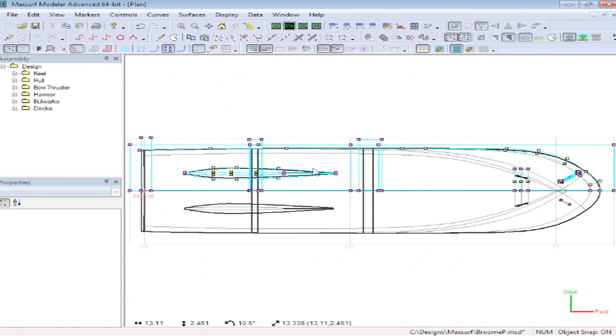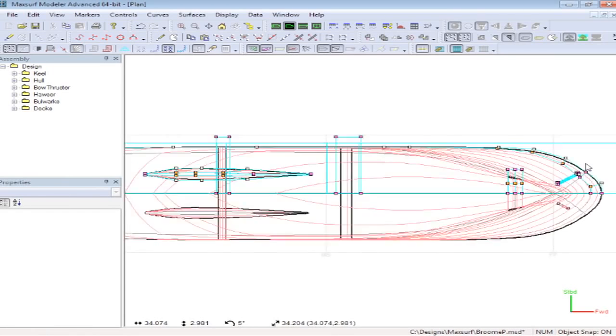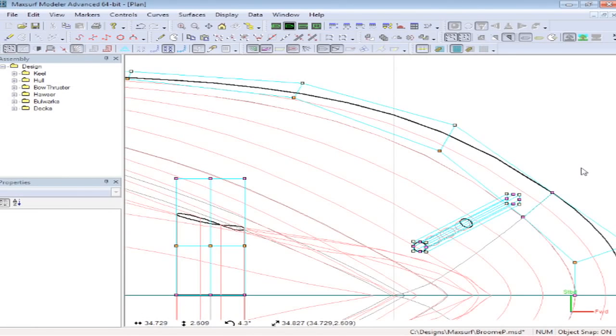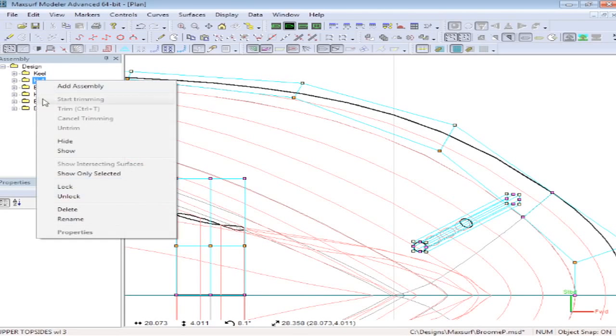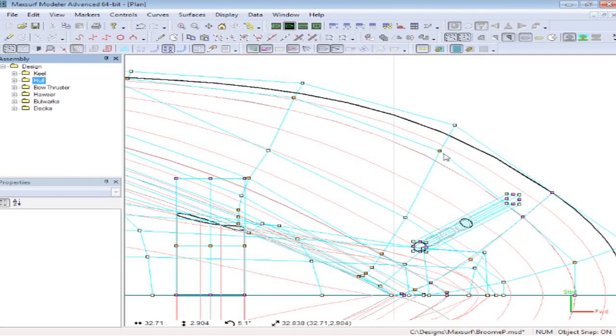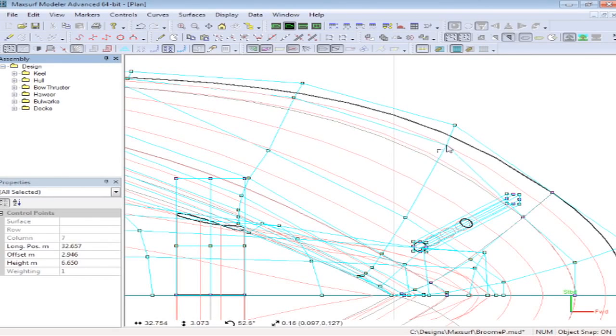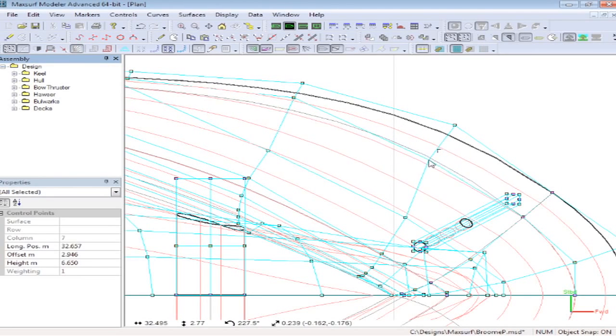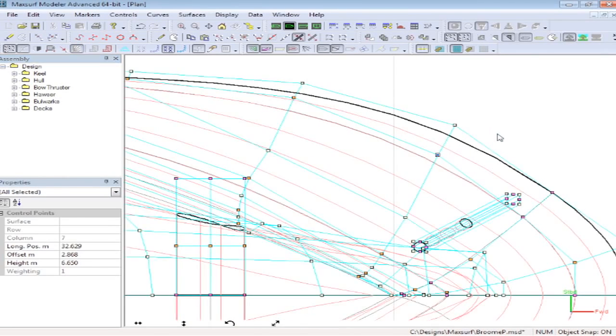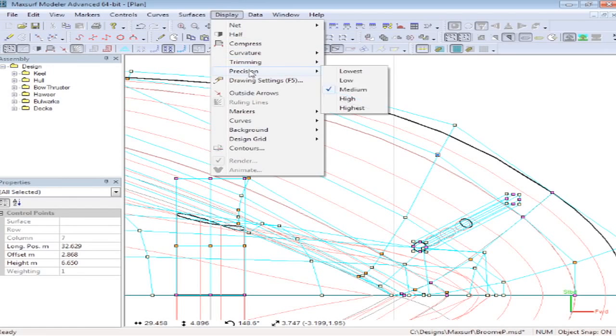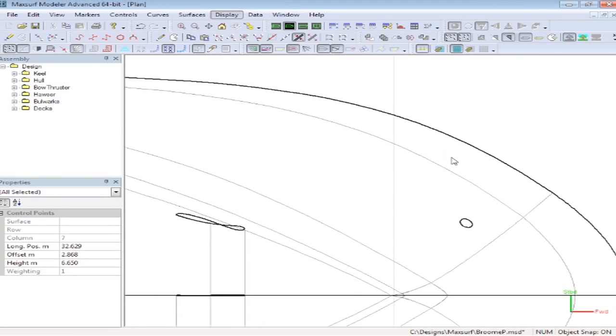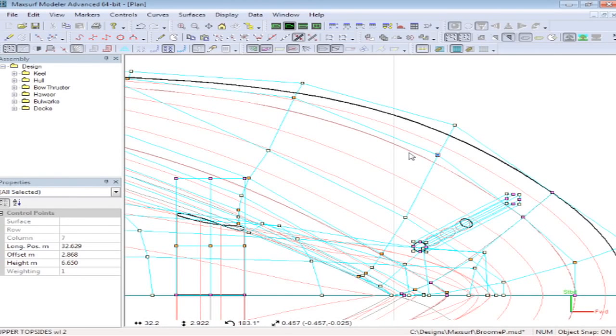If I go to a plan view and I display my water lines, I can zoom in on my plan view here, and again if I unlock my hull, we'll be able to interactively reshape the model. You can see the water lines changing as I interactively move my points around. You might see some slight beveling in the curves there. I can change my precision to work at a higher precision so that those curves become smoother.